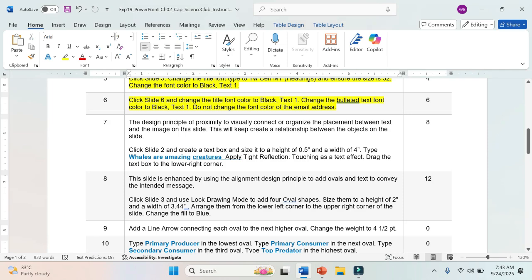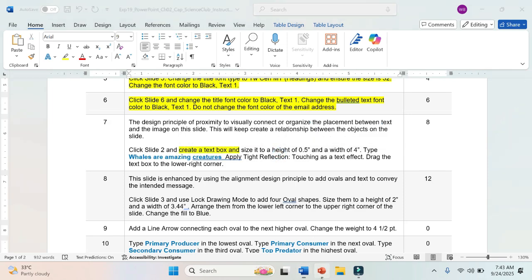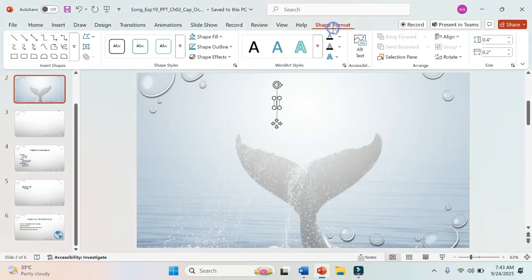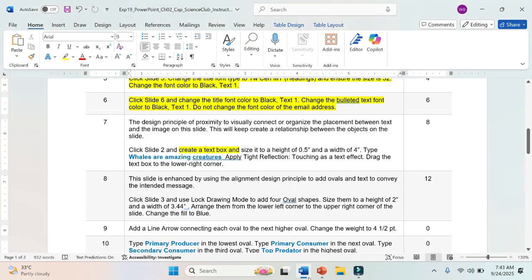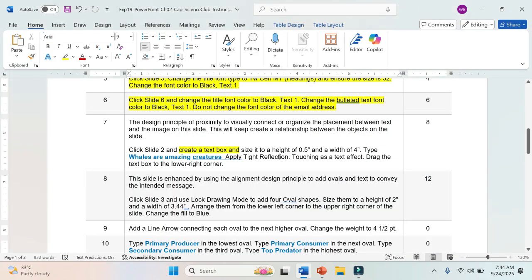And what's next? And size it to the height of 0.5 and width 4. Shape format. Then in the size group, size of height 0.5 and width 4. Okay, we have to increase the width in this way. There we go. This is the most formal way to increase the width, but you can shortcut is like just you can type here 4 and press enter. In this way width will also be changed quickly.